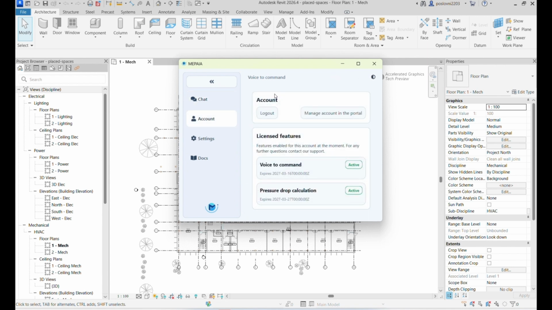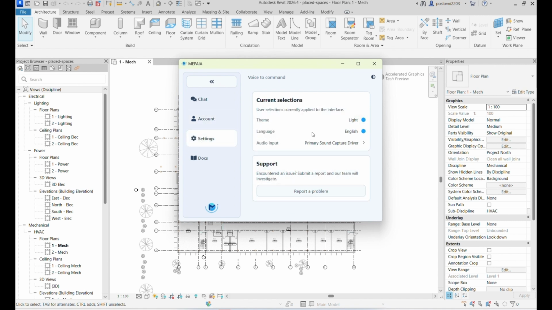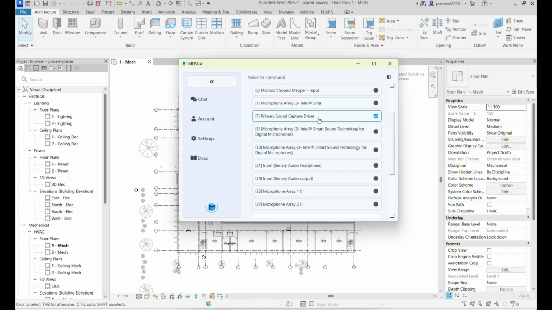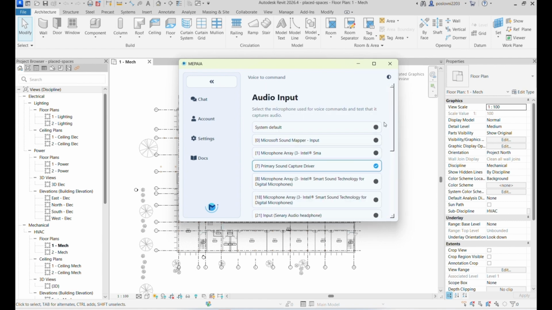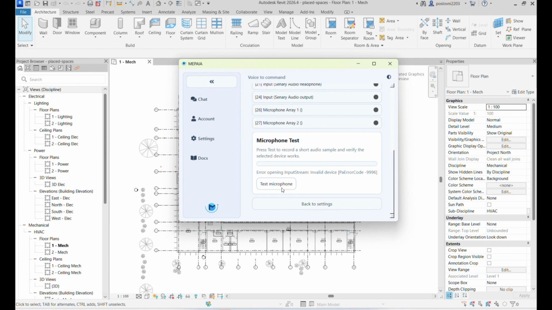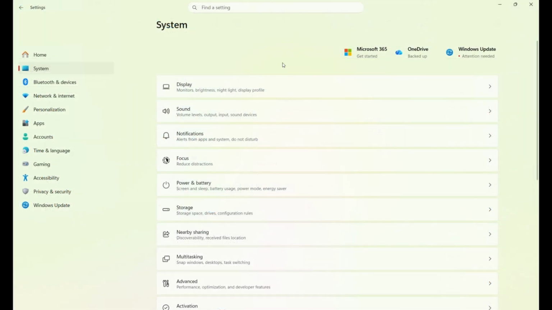On the account tab, you can log out or jump to your web portal and you have listed all available licenses with their expiration dates. On the settings tab, you can see your current theme and your current language. You can always jump to audio input settings and see all audio input options. Whether you have multiple input options on your device or for any other reason, you can always check desired input and test it by clicking this Test Microphone button here.